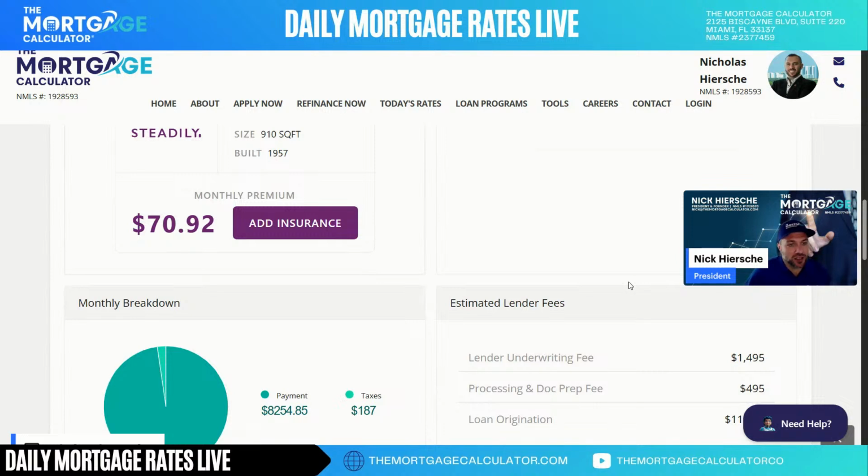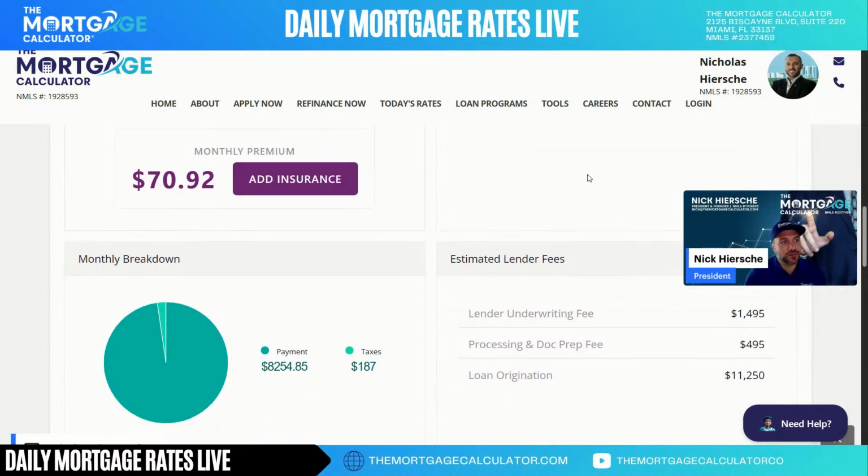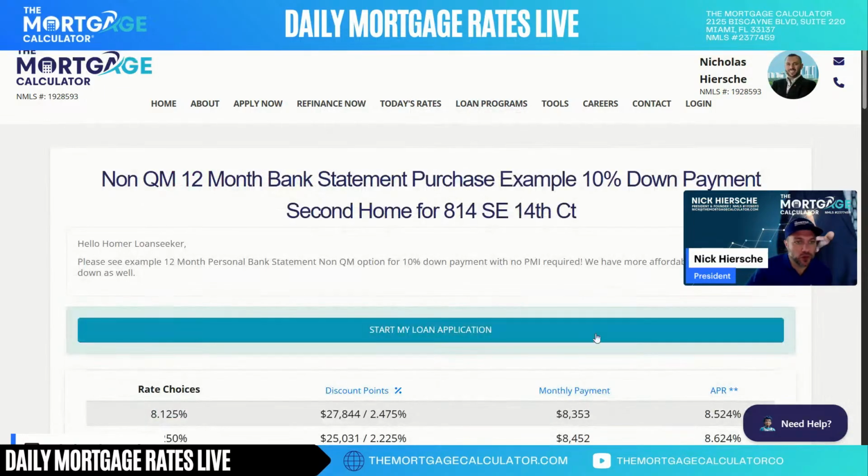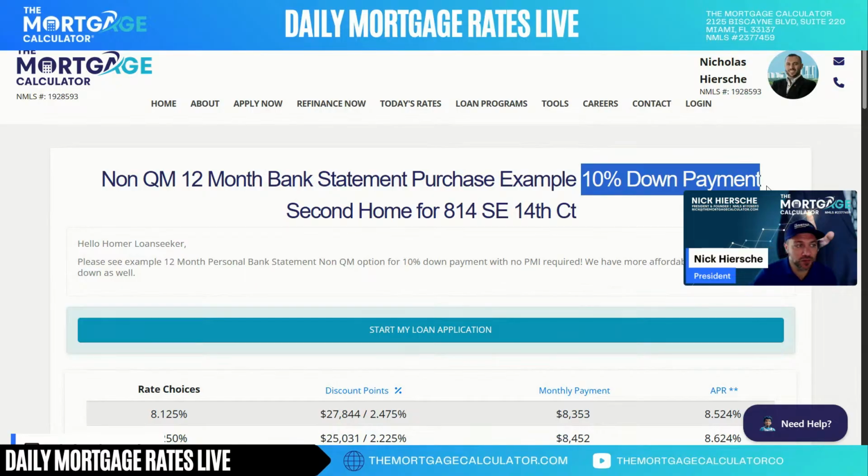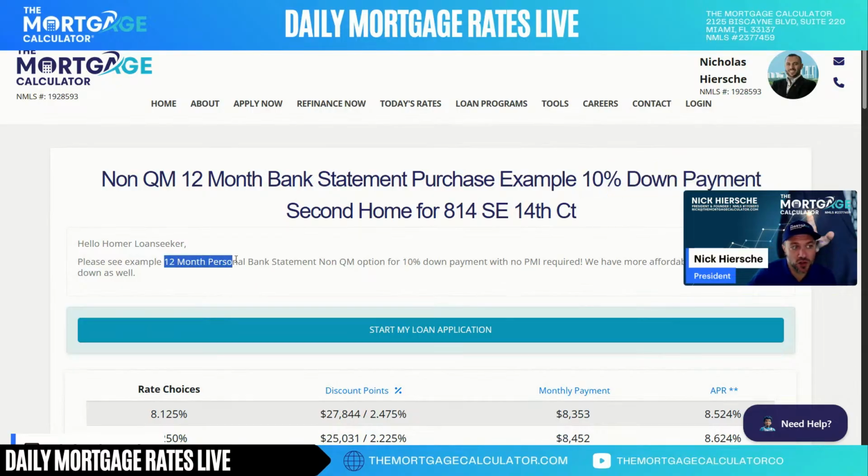But now let's go into an alternative option, which would be purchasing the property as a second home. Especially here in Florida, this is a property right near the beach. We want to make sure we can accommodate our borrowers that want to use it as a second home, a second primary home. So we can do the same thing. There are very few options for 10% down, but I did find one this morning, which is pretty amazing. This is also using 12 months of personal bank statements. And again, no PMI required ever on these options.